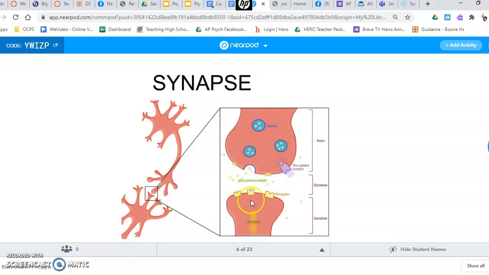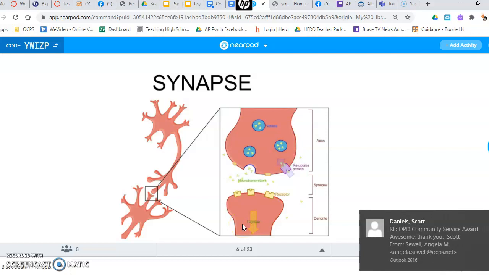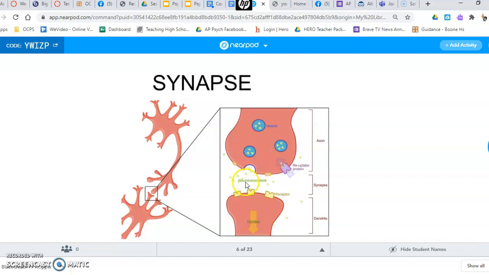And then you have the gap, okay, and you see that it's labeled as the synapse. And then underneath you'll see a dendrite from another neuron, and that's little receptors. The neurotransmitters are fired into that synapse, and then they bind to the receptors on the dendrite. And that's what's going to cause the action potential that we'll look at next.